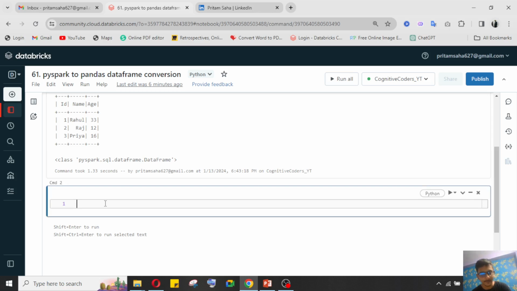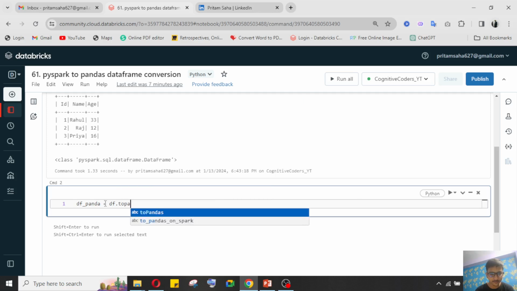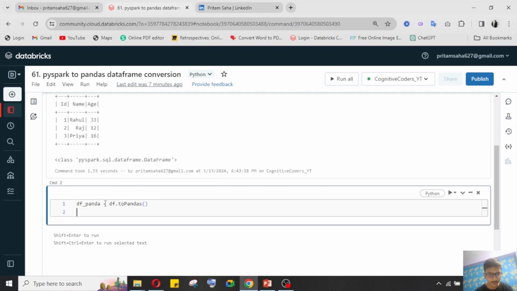There is a function PySpark provides to convert this to a Pandas data frame. It is toPandas. So we'll convert it with that: df_panda equals df dot toPandas, with brackets. Then df_panda dot show.